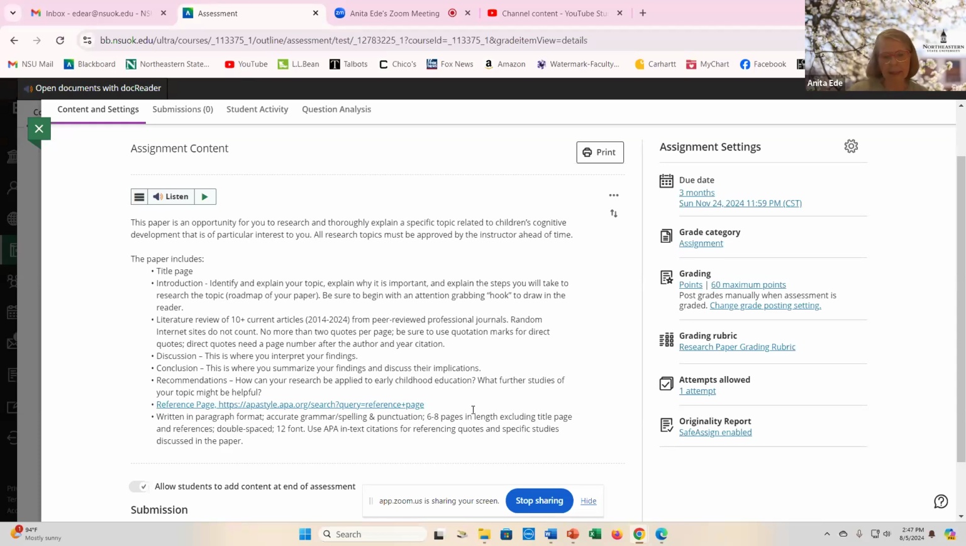And I'm expecting 6 to 8 pages of content. That means that does not include the title page or the reference page. I'm talking about content page. Introduction down to recommendations is considered content. You're going to use 12 font, APA format, and you're going to have it graded using this grading rubric.